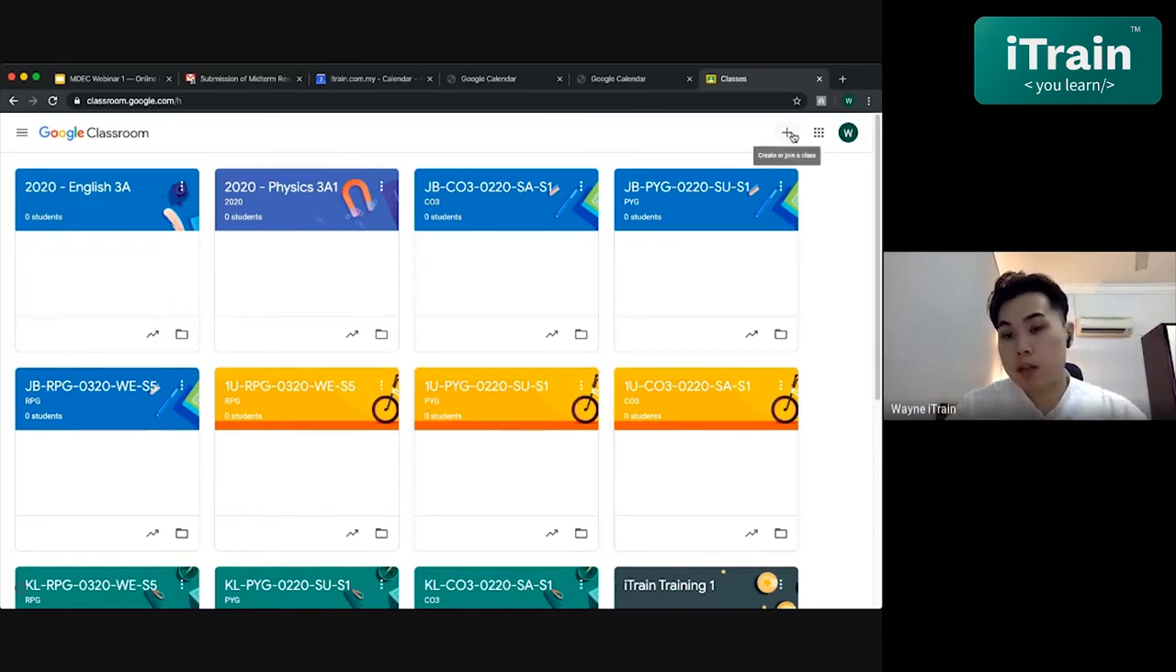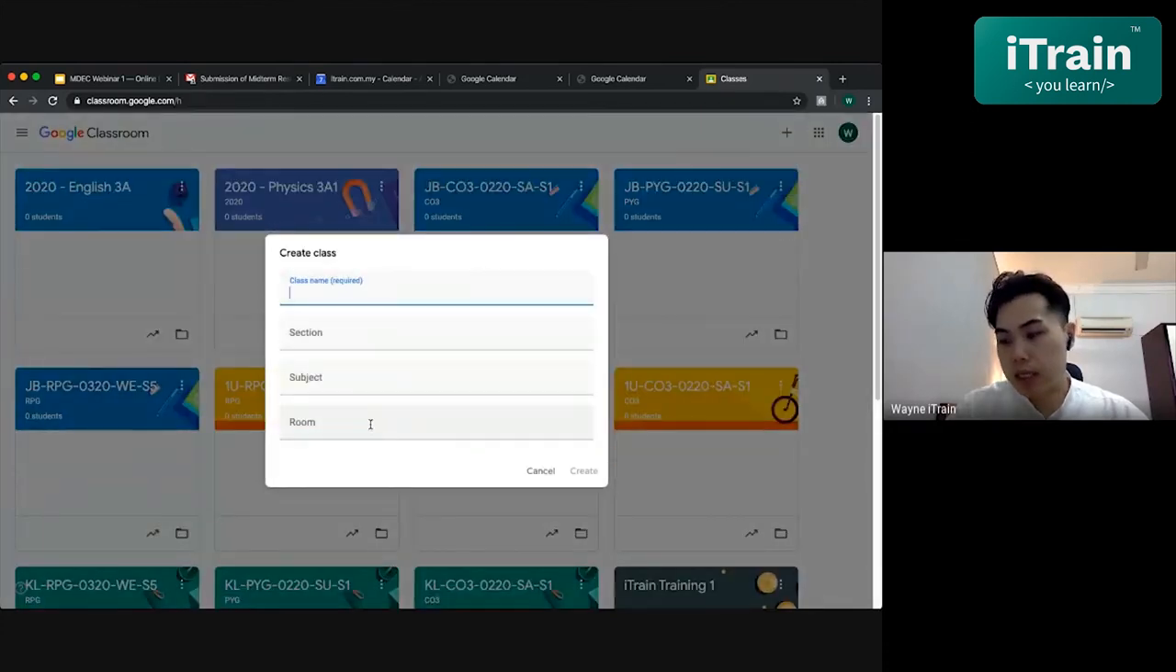So you should head over to the top right and hit on the plus button and hit create class. That way you'll be able to create a new class.